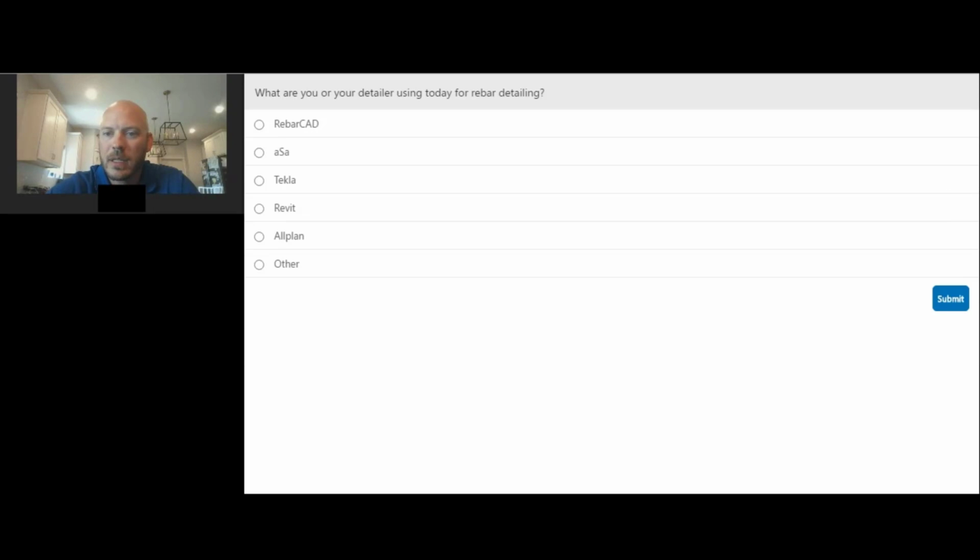And the next poll question we have is related to your rebar detailing. So what tools or software are you using today for rebar detailing? And then I'll take a look at, we do have a couple more questions here.